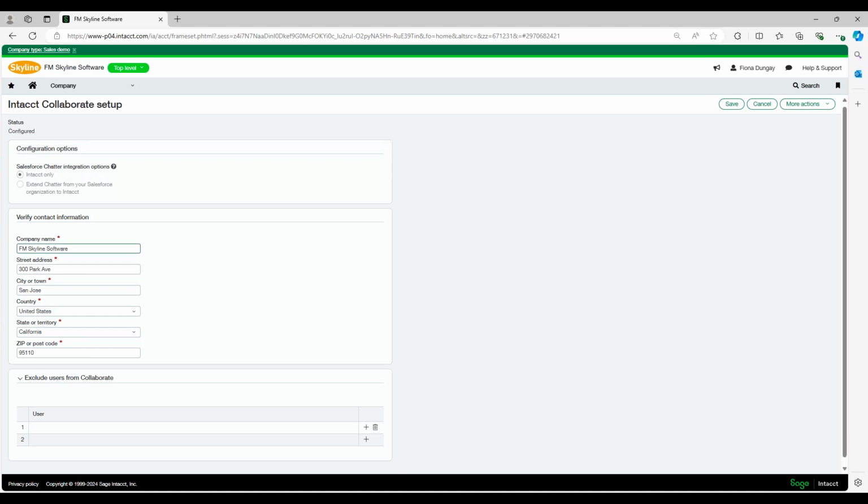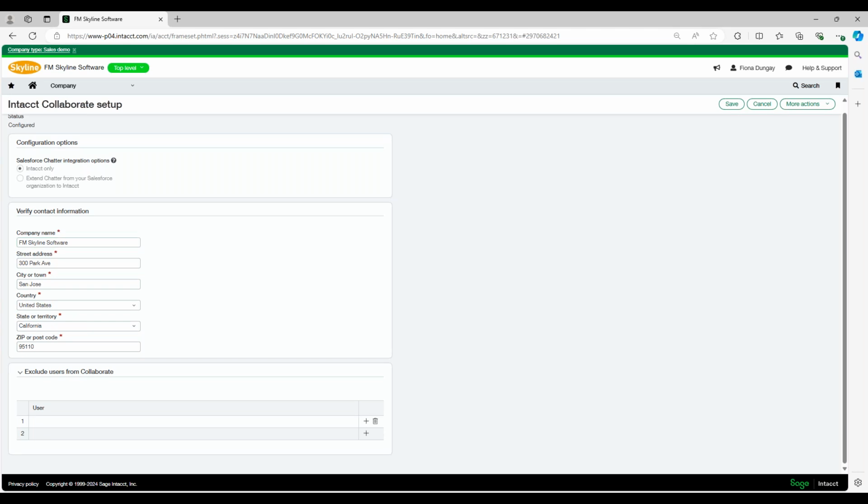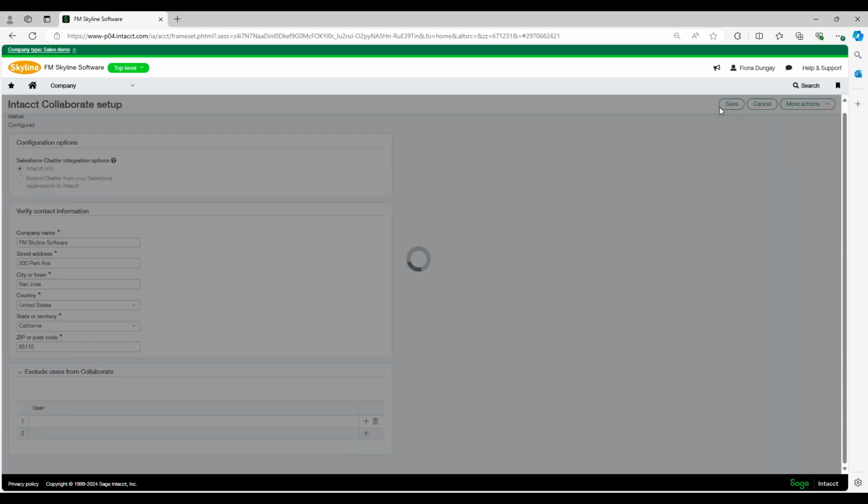The company details will filter through from the main company setup. And then at the bottom you have the option to exclude users from using Collaborate. There may be some employee users that don't need to be included in communications, or CEOs, who may also not need to be included in communications or need to engage. So you can exclude users from Collaborate within here. Once you've done that, hit save.